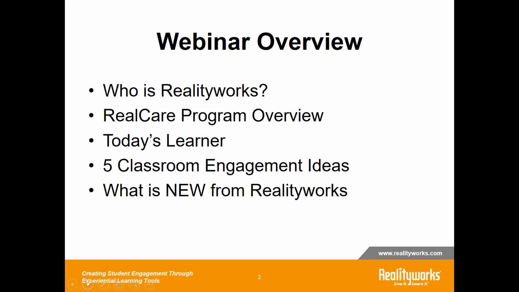Then we're really going to get into who is today's learner. Every 5-10 years, the learners, the students that we educate, they change and their learning styles change. And we need to keep up with today's learner, how they engage with the classroom, how they learn, and how we can change our teaching topics and styles to really hit these lessons home with them. We're going to go into the 5 classroom engagement ideas. So 5 best practices and ways that you can take these best practices to engage today's learner.